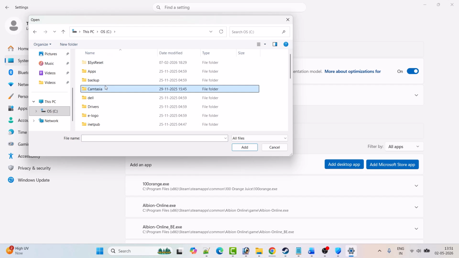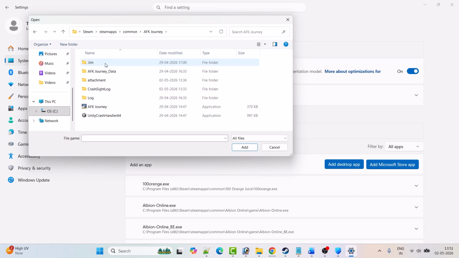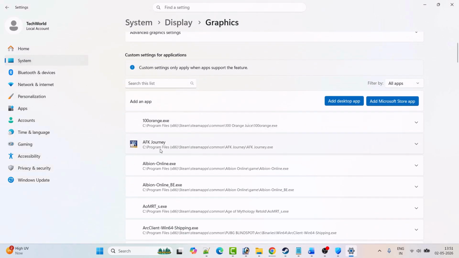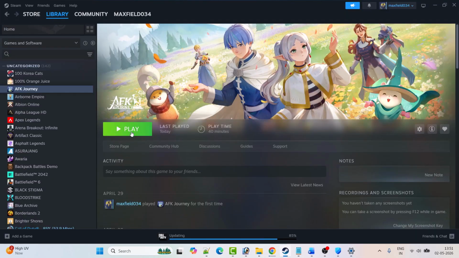So open C drive, open the Program Files x86 folder, open the Steam folder, open the steamapps folder, open the common folder, open the AFK Journey folder, select this AFK Journey exe file and then click on add. After adding it, expand it and next to GPU preference, select high performance. And then you can go ahead, launch the game and check.